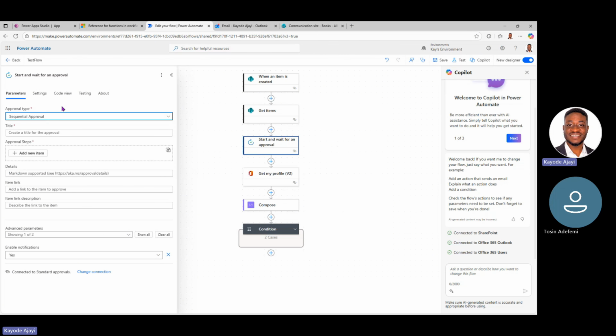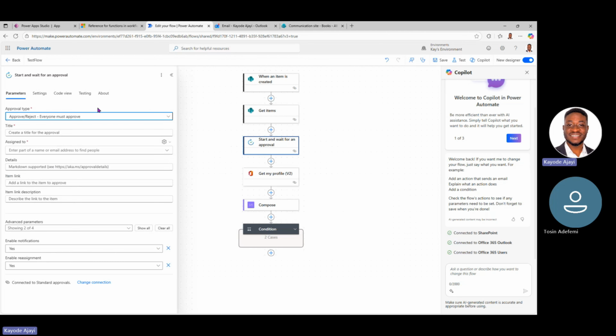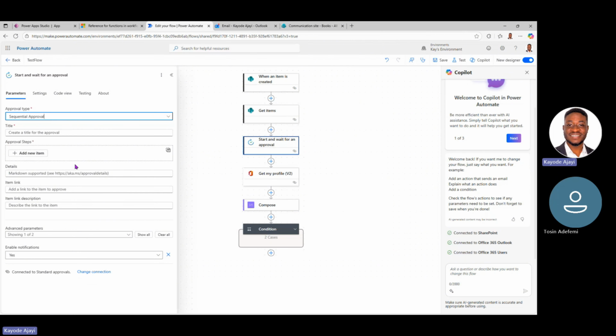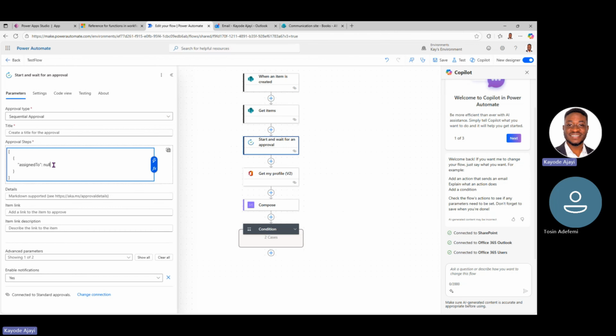But generally, the idea of sequential approval is it starts from the first person, then it moves to the next person. So in this one that says everyone must approve, it sends it to everybody at once. But sequential would be it sends it to the first person, then the next person, and it goes on and on like that. So this is interesting. I'm going to dig into this because this is going to be very, very useful if it works the way we all expect it to work. But let me not stray away.